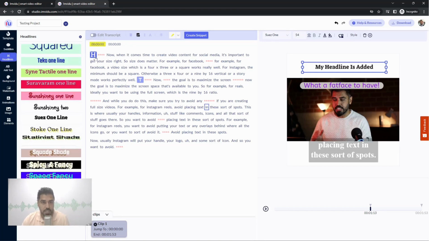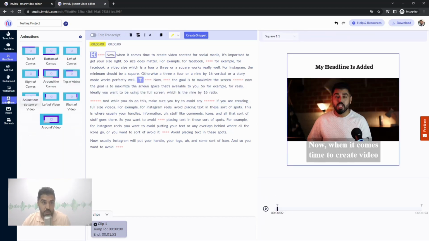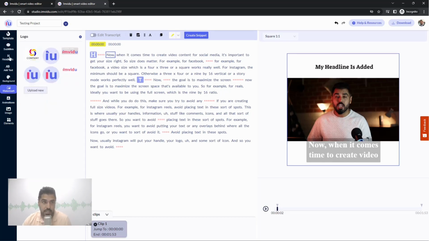So what's the difference between this headline and this text block? Well, when I select the headline, you'll notice that there's no timeline here. So this assumes that your headline is always going to be from the start of your video to the end of your video. Your text block, on the other hand, like I said before, you can control the start time or the end time. And that's really the main difference. Some of the other presets or overlays where this applies are the progress bar animations and your watermark.